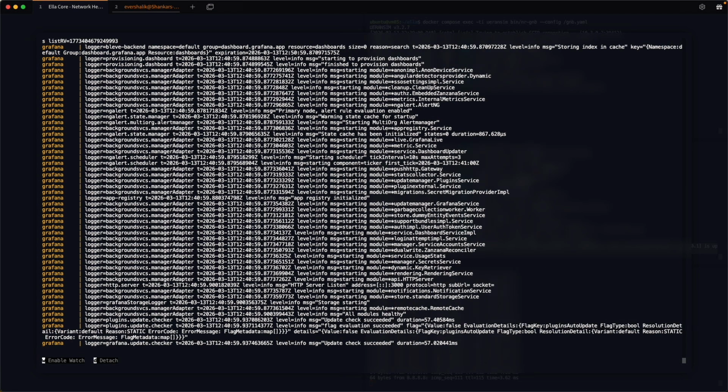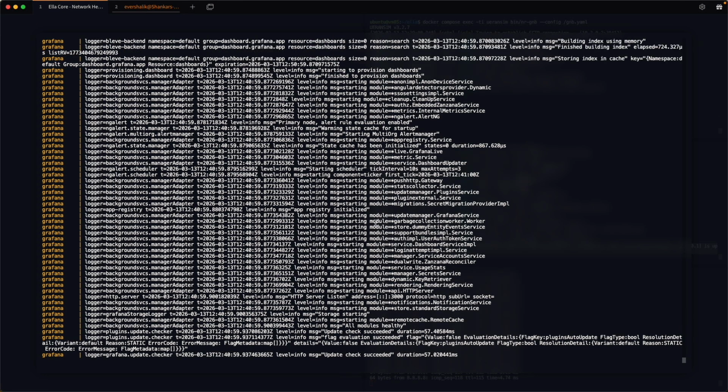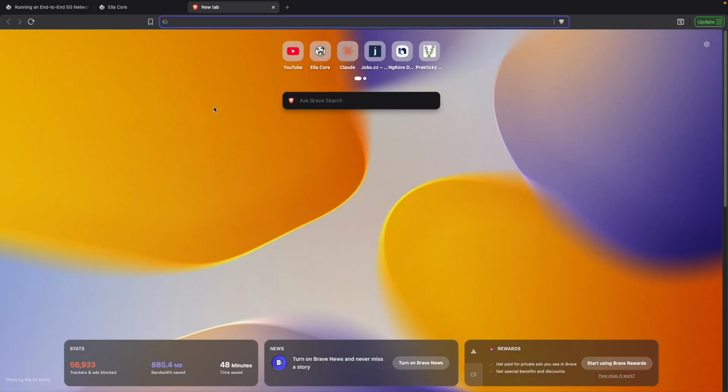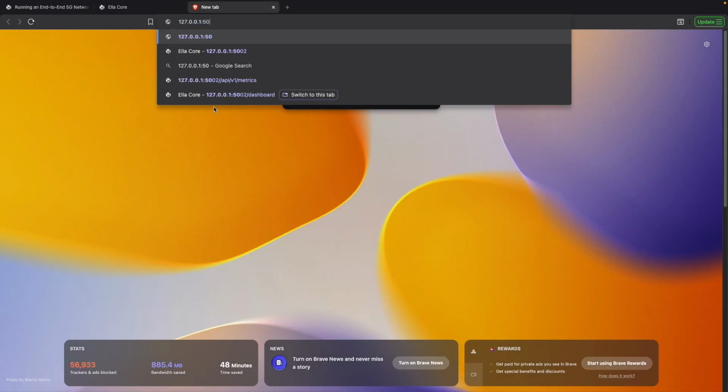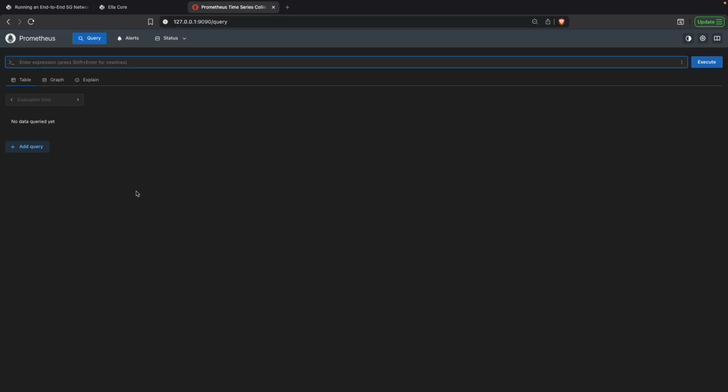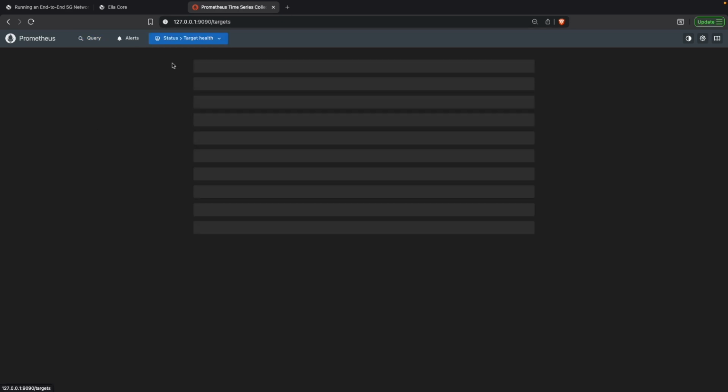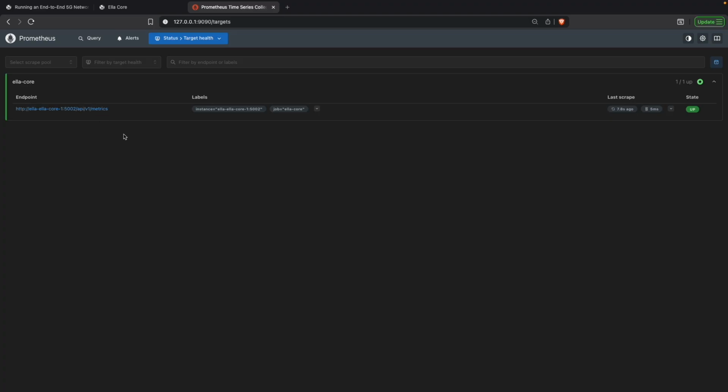And now what we can do is simply run docker compose up. Okay, now let's try to access Prometheus first. Okay, so this is our Prometheus dashboard, and if you go to the target health, now you can see the Core metrics API which is exposed, and the state is up. So this is what we want, right? So now we can use this Prometheus.